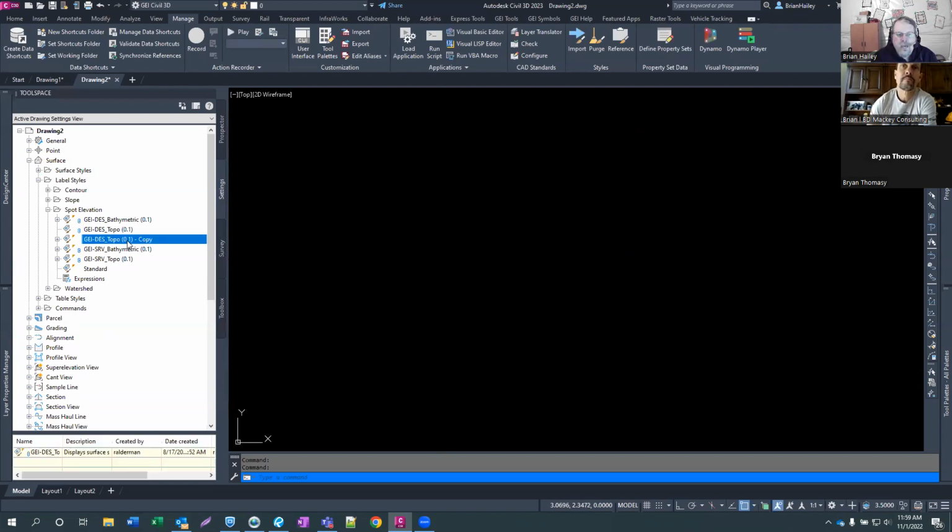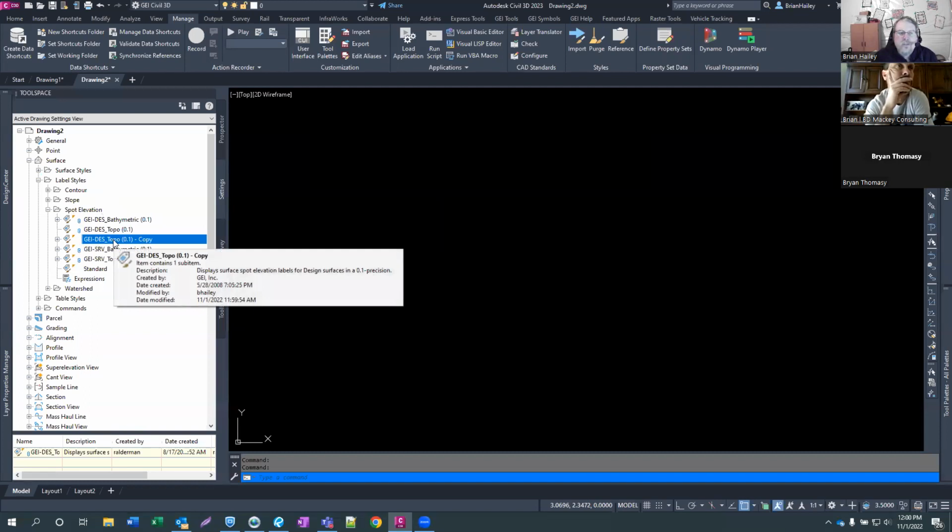You can see we now have this copy, and it is not a reference style. That's why it doesn't have the little paperclip next to it. So this now lives in this drawing.